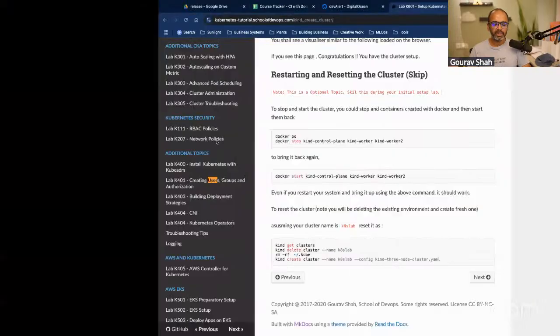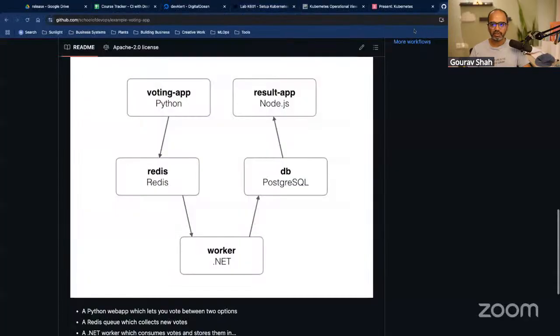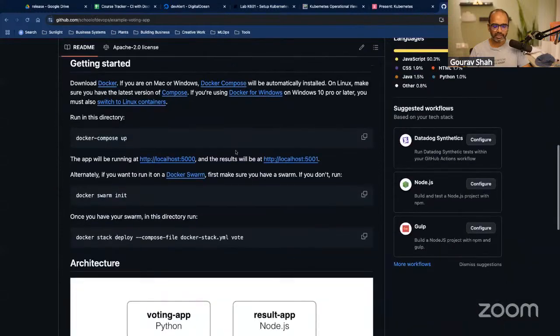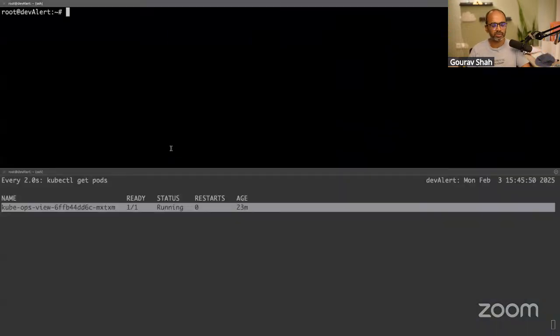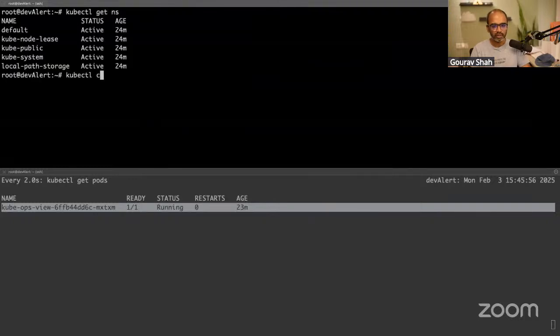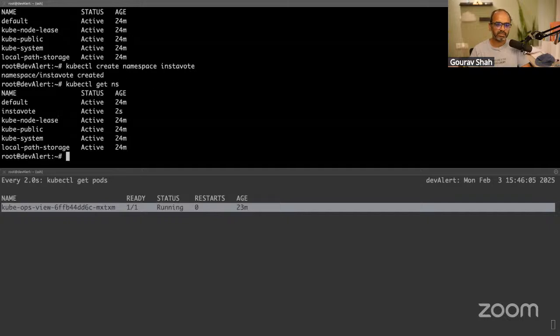All right, so let me create a namespace for this application stack called InstaVote. Let's say this is our project InstaVote. It might have multiple applications. There could be multiple instances of each, so maybe 20 different pods. That's fine. But I'm creating a namespace here using kubectl. Let me list the namespaces and then create one. kubectl create namespace, and then I give it the name of the namespace. That's going to be InstaVote, and that namespace is being created.